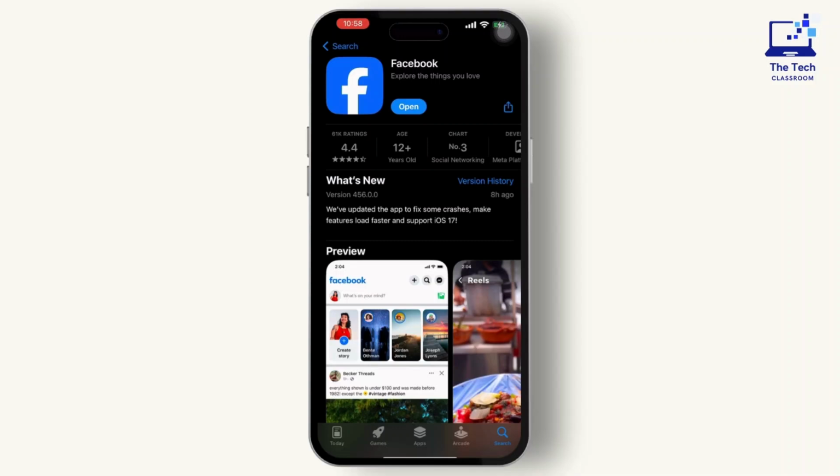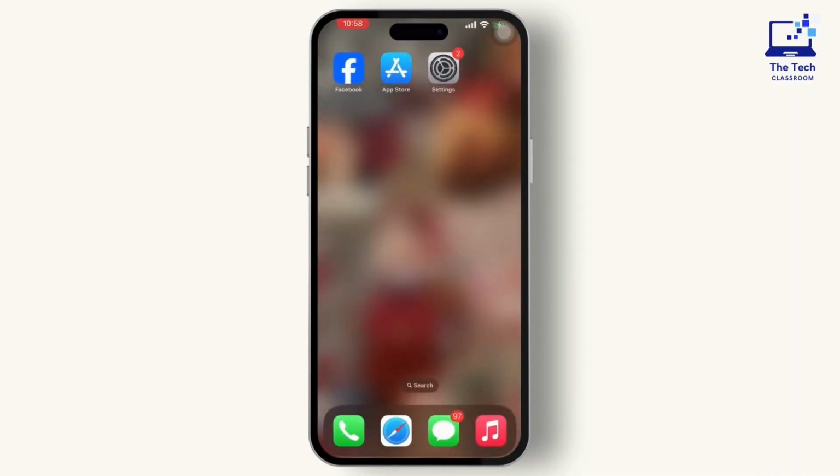If you are still not seeing reels after updating the app, try restarting the Facebook app. Close the app completely, and then reopen it to see if the reels section appears. And if the reels are still not appearing, then simply go to the settings.